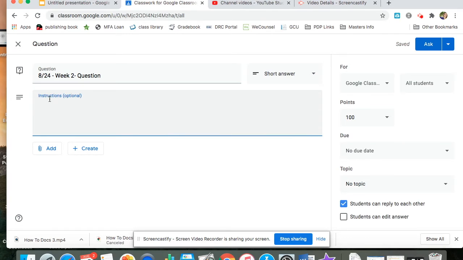Whenever you organize it like this, the kids are able to see it based on the weeks, and that way all the past weeks and things that they've completed, they can move past. It makes it a little bit more organized and a little bit easier for students to find tasks and questions and assignments that they need to get done.